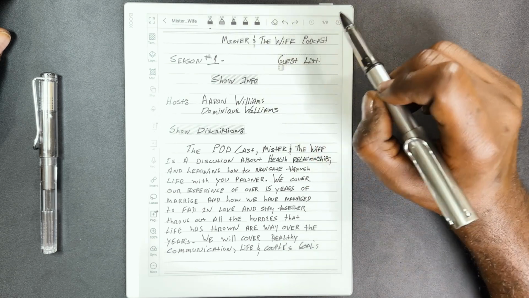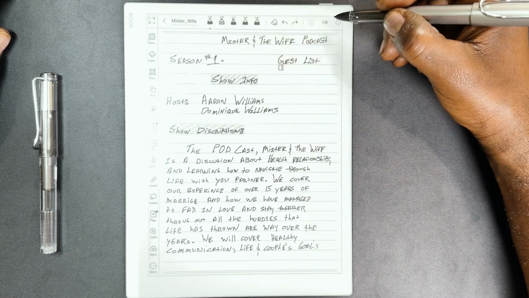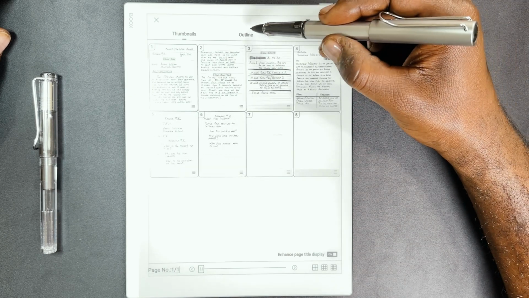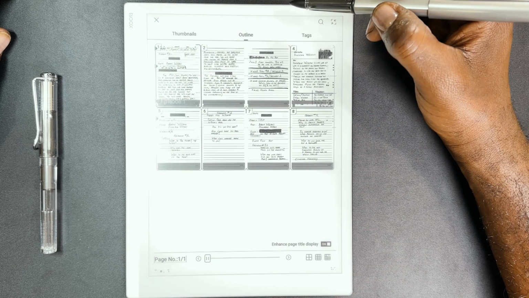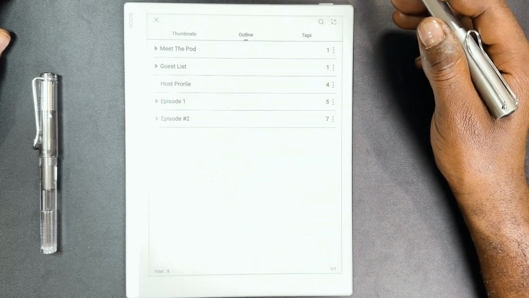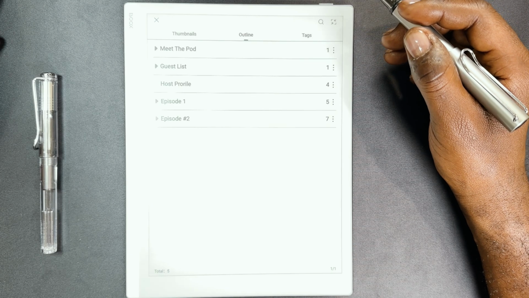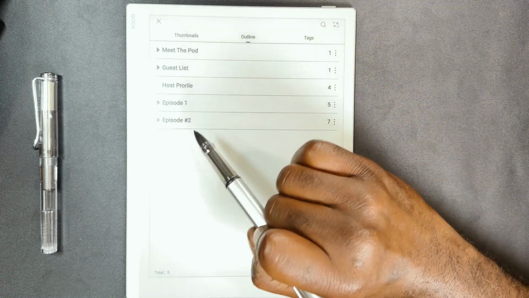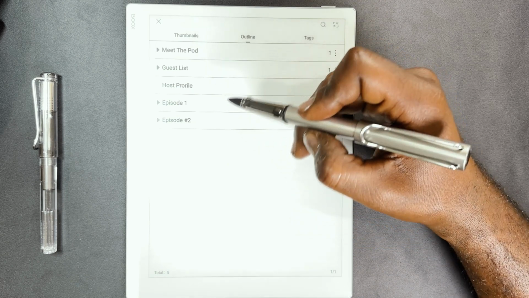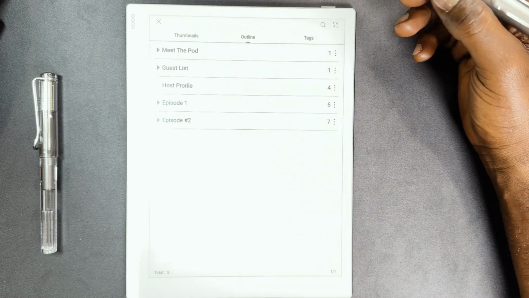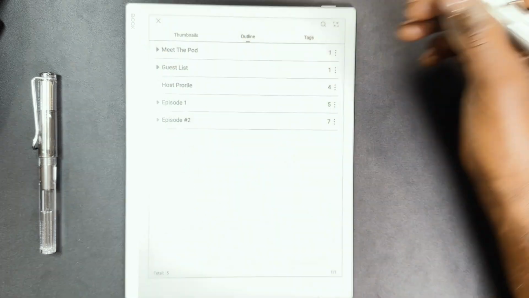The first thing we're going to do is go to our pages view. From there, I'm going to show you how I've set up the outline, so we'll go to our outlines tab. From here, you'll see we have a couple of different categories that I have set up. The good part about my outline feature is that I'm able to categorize or make a table of contents for all of the information, how I wanted the flow. We'll start here with the first one, which is Meet the Pod.